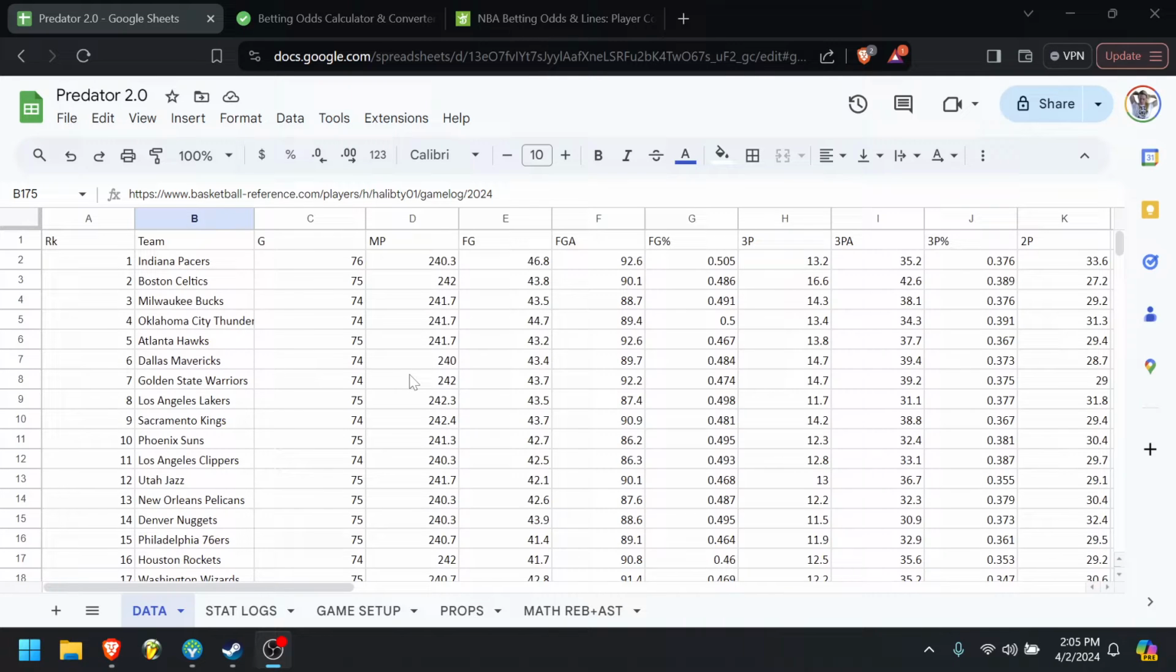Hello. Just wanted to give you guys a quick run through of the model that I made in Google Sheets that I've been using for NBA this season. So I've got a few pages here. This first one, a lot of the data is in it. I'm just importing HTML tables from Basketball Reference for all of this, for all the outside stats.